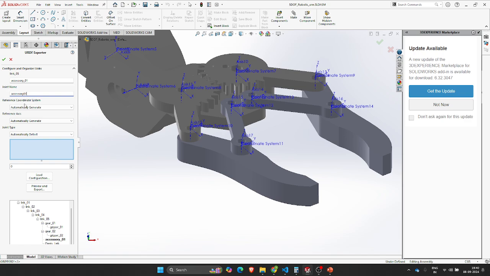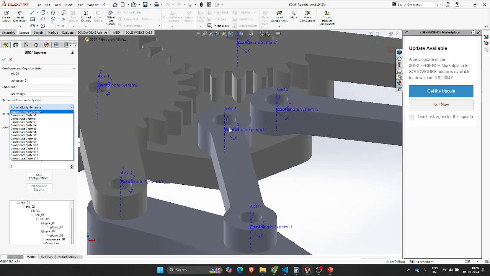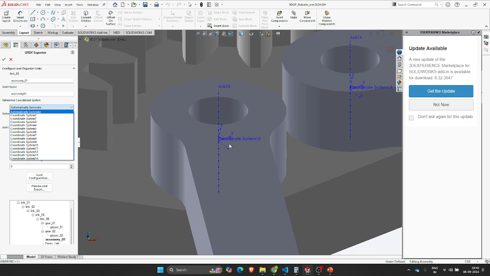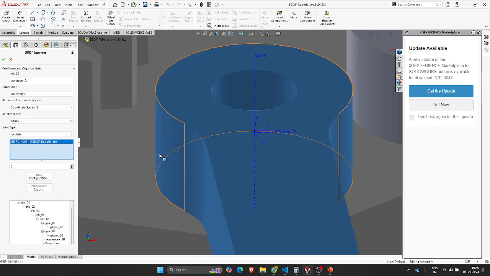Okay, so coordinate system. The coordinate system that we are interested in is coordinate system 12, and the reference axis is axis 15. It automatically detects this is revolute, this is the link.